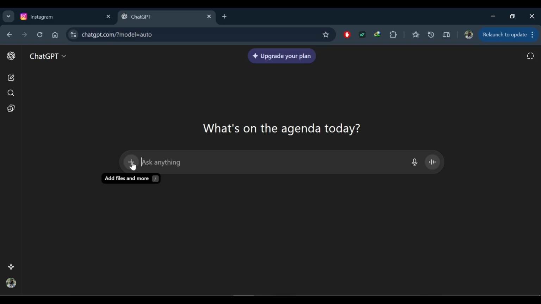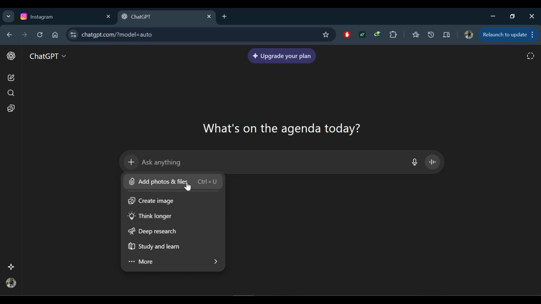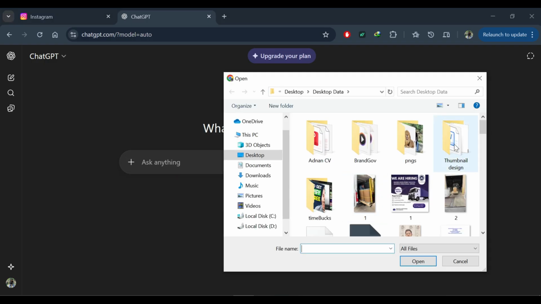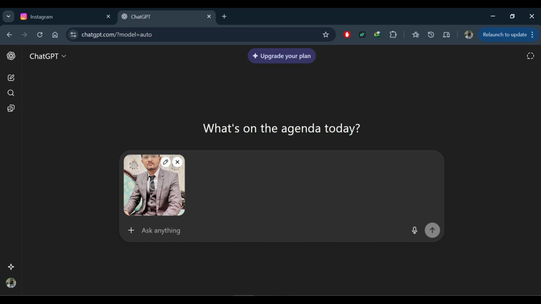So I'm just going to click on this plus button and add photos and files so that I can create my custom avatar. I'm going to select my photo just by this, and after that I will just write create. I'm going to give a prompt to ChatGPT so that it can create an avatar for me. Create a cyberpunk avatar for me using a reference image for my Instagram account.